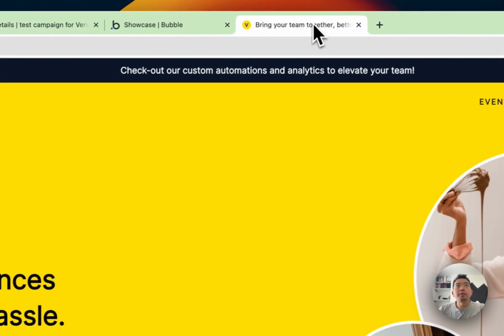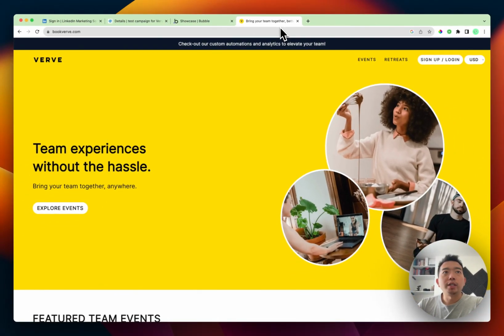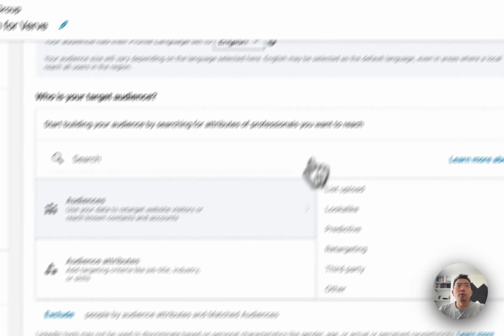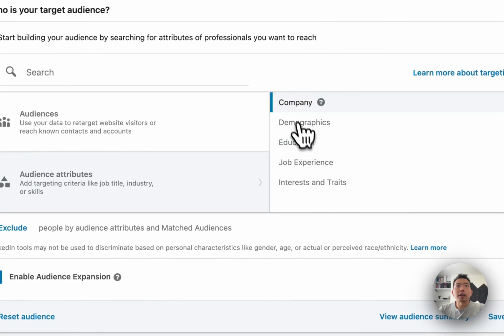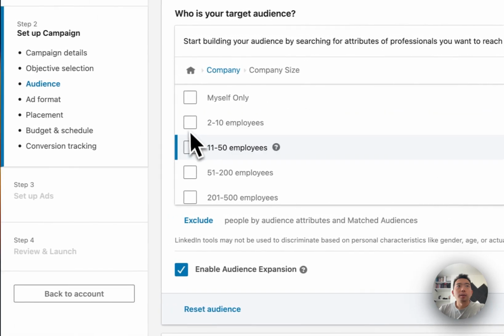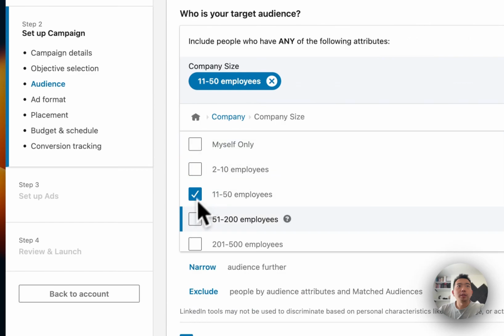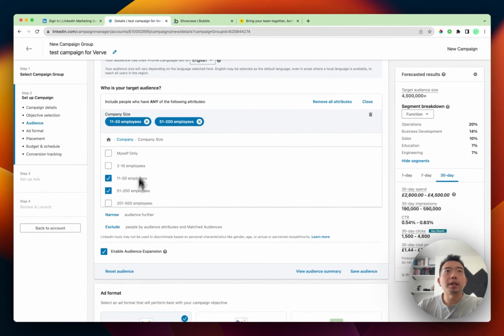So here, let's say using Verve as an example, I wanted to target companies that's between 20 to 50, or let's say 20 to 100 size of companies. That means that if we can select by audience attributes, we can select the company size. So let's say 11 to 50 and 51 to 200. Unfortunately, it doesn't give you the granularity that I was looking for, but I think this is a good range to target if we want to target small to medium-sized companies.